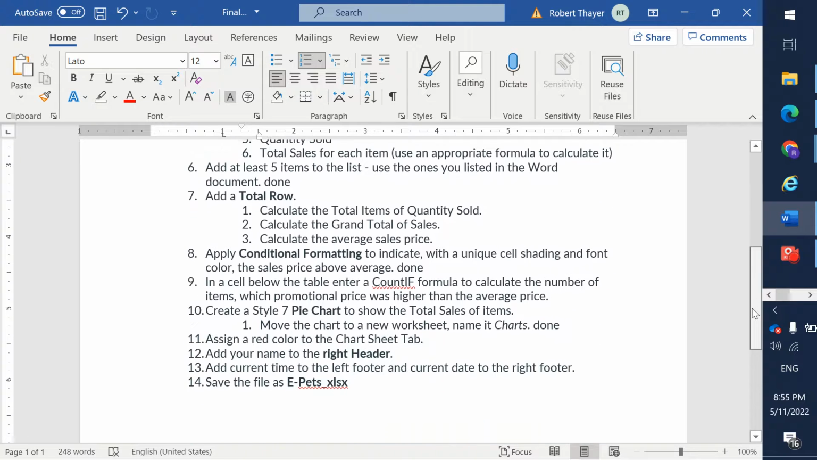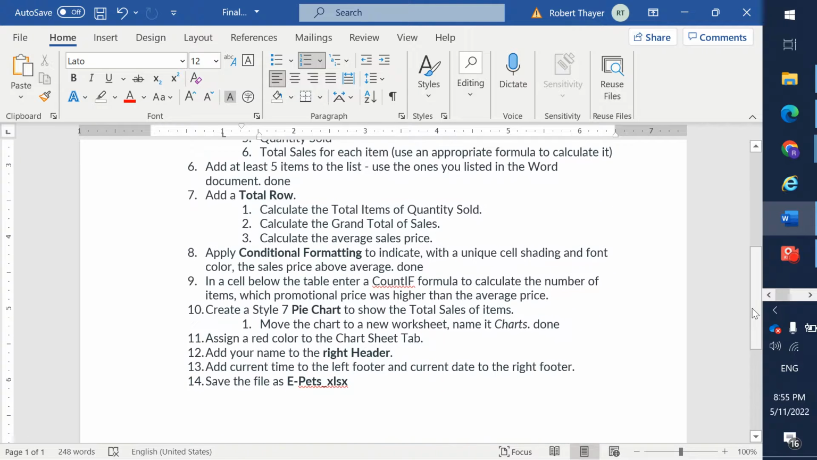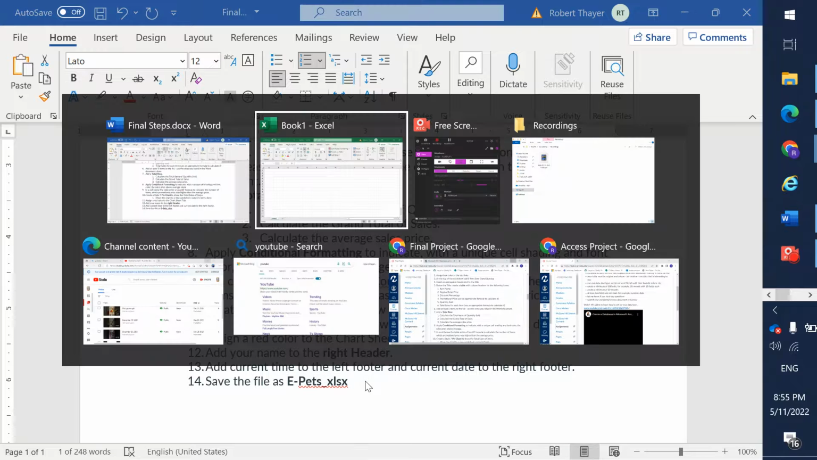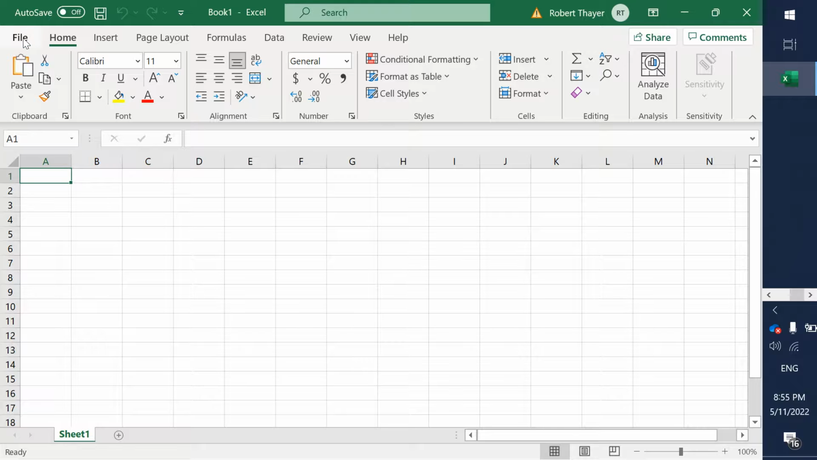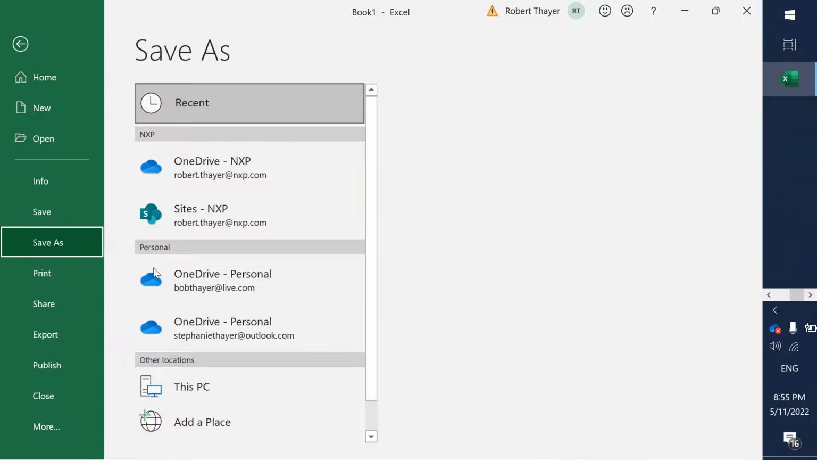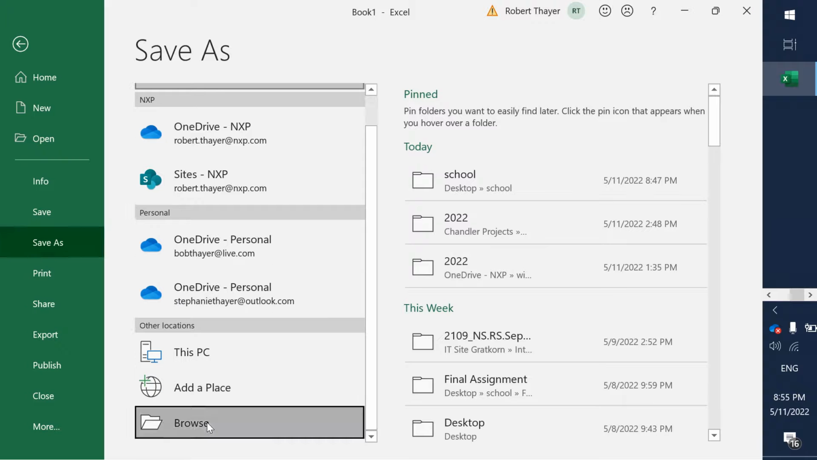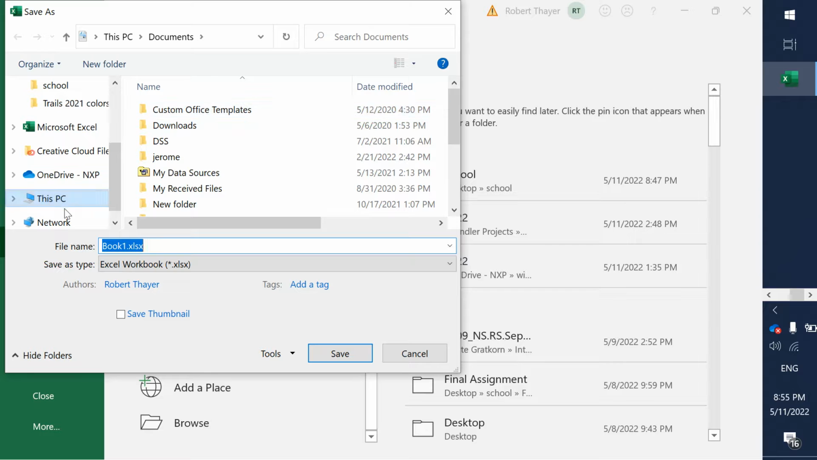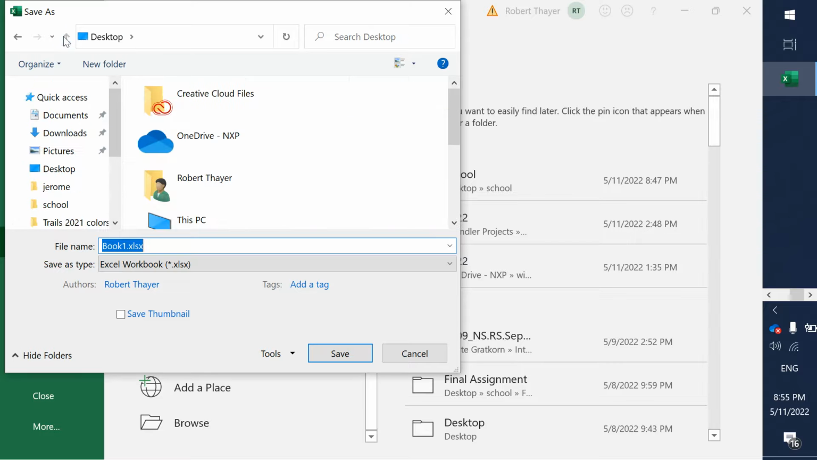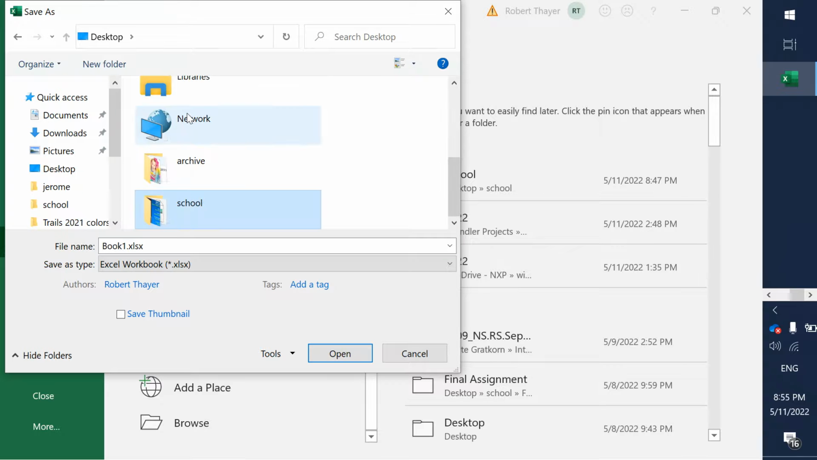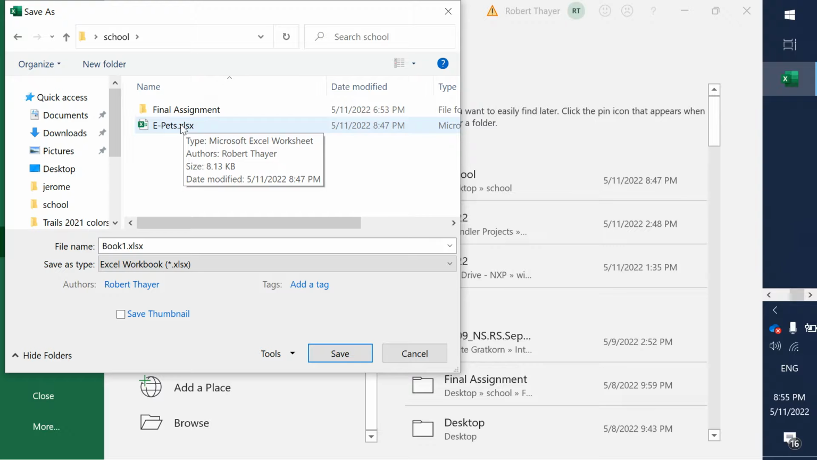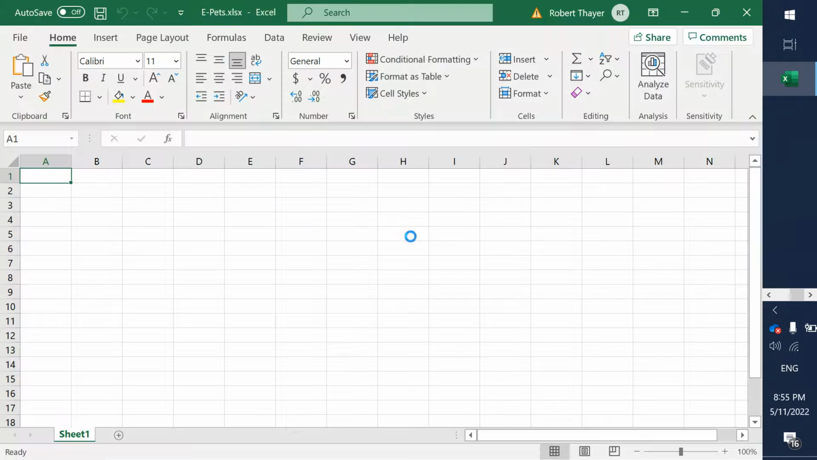After you do that, though, there's 14 steps in this particular part of the assignment. I recommend starting with step 14. That's just because I always like to know where I'm saving my assignment because of all the hard work I'm doing. I normally have a folder called School, so I'll save it there. And again, the point of step 14 is to name the file EPETS specifically. So that's what we're going to do here.